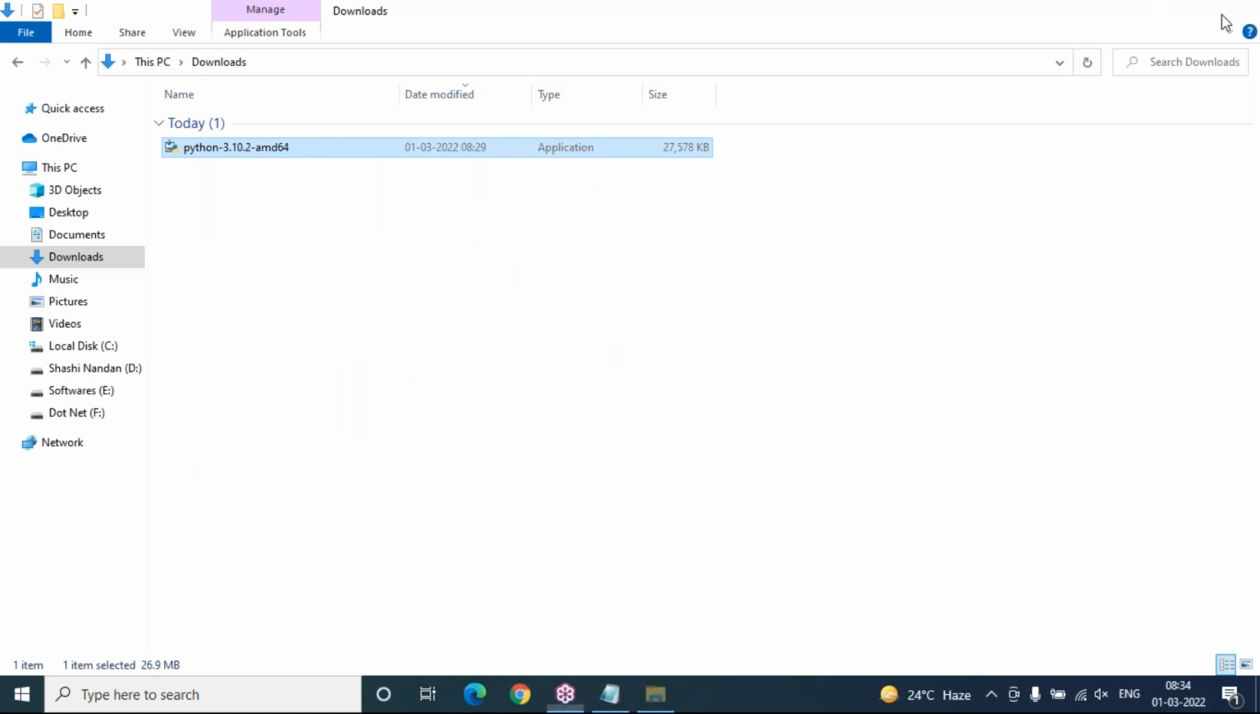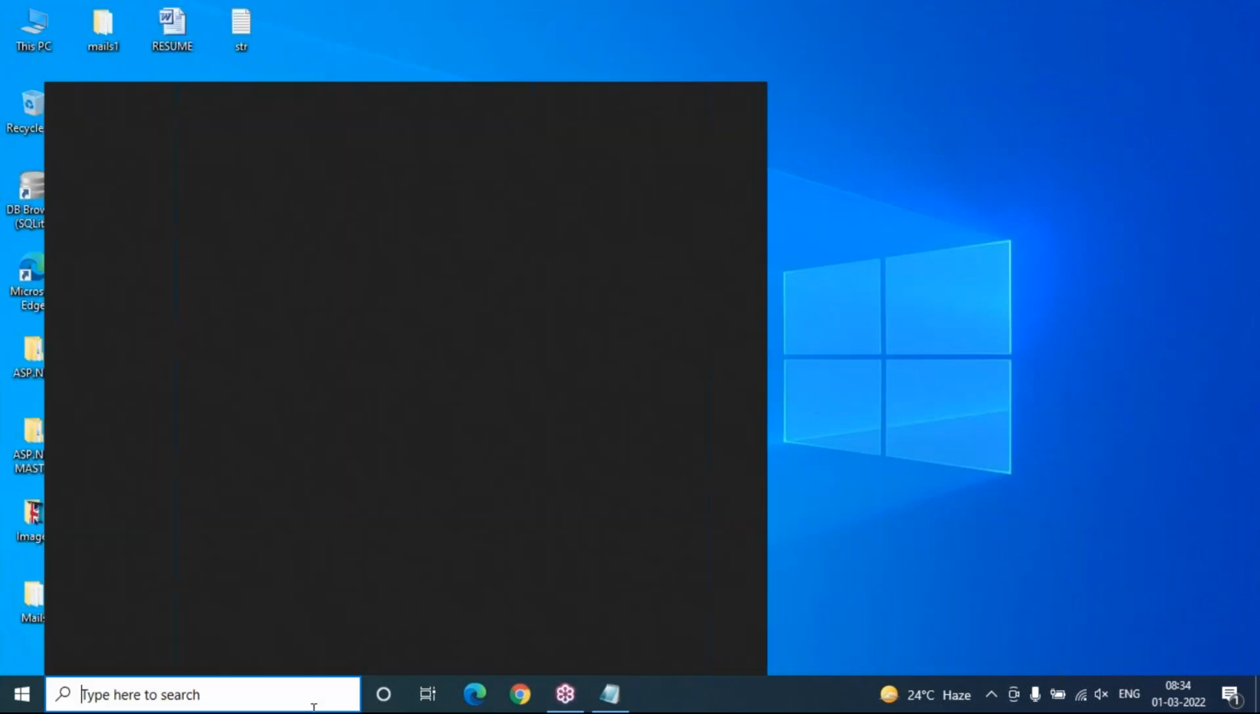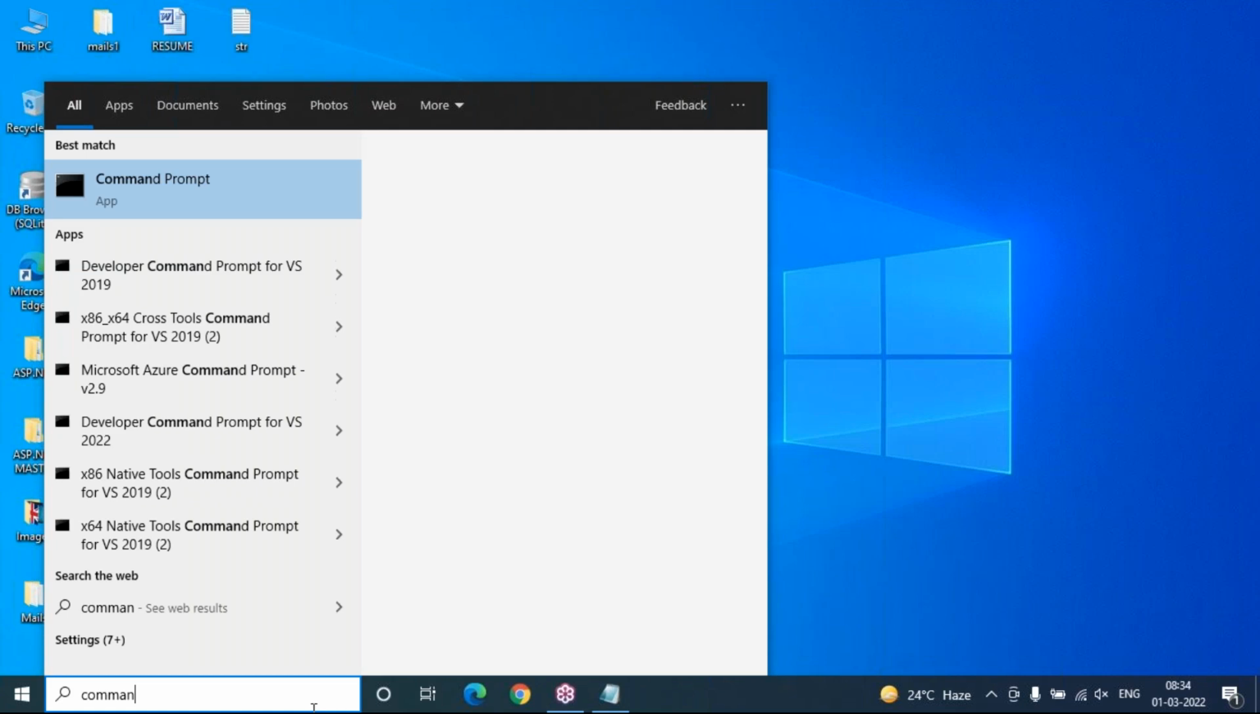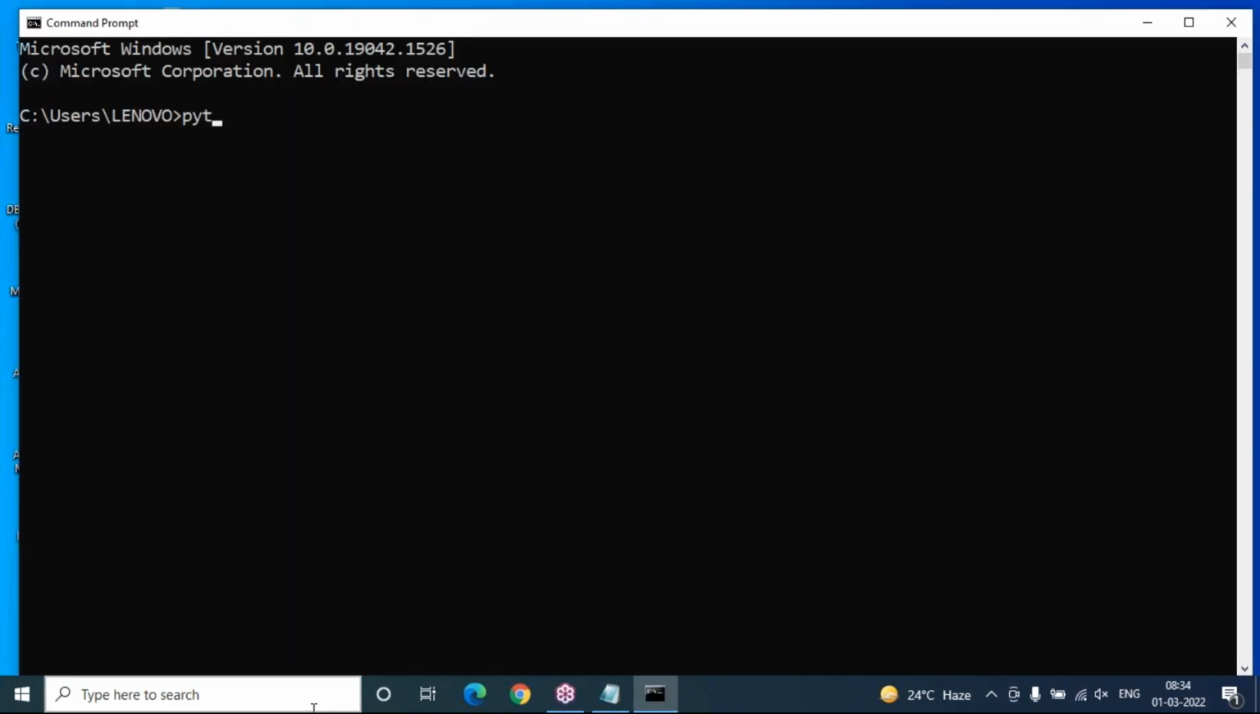Once the setup was successfully completed, again, you can check which version of Python is available. Now you can go to the command prompt and type python space hyphen hyphen version. Now we got this version back: 3.10.2.